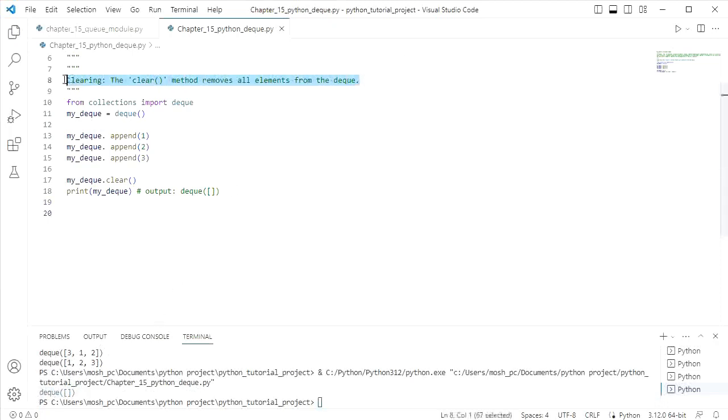Now we will know about the length of a deque. The built-in len function can be used to get the length of the deque.